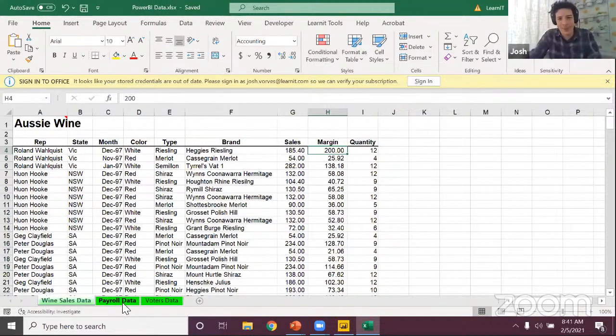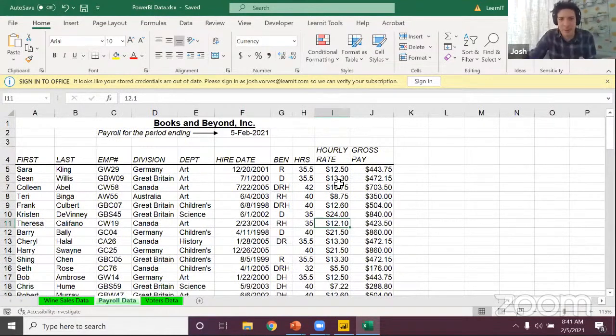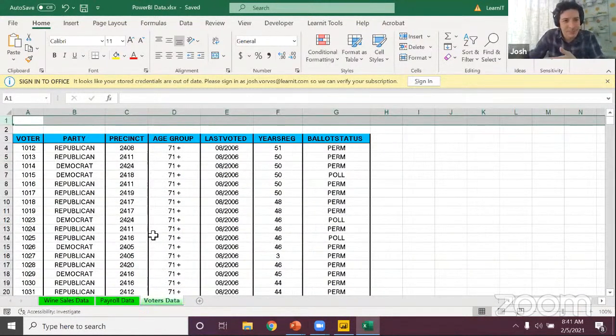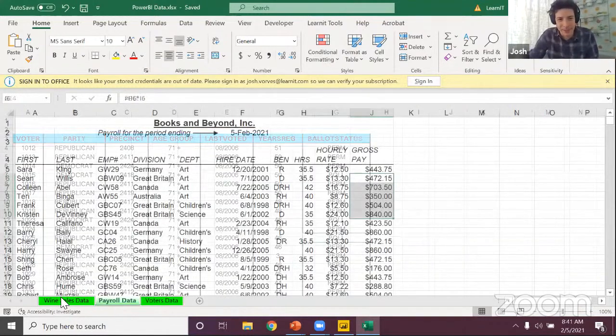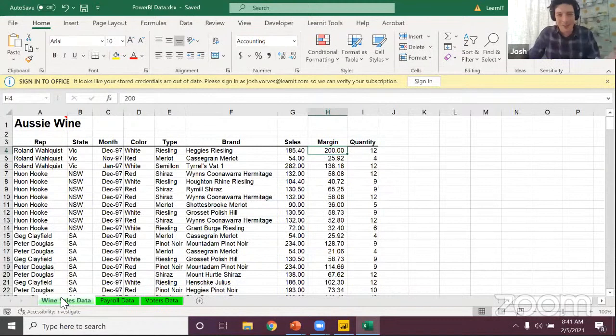There's one for payroll, which shows a set of people and how much they get paid per hour and how many hours they work. And then, of course, how much they get paid weekly. And then there's this other one for voters data. It's got a voter ID, a party affiliation, and then some dates that they've voted in. So it's regular old Excel data, right? We all know and love this type of data. Now, how do I distill it down in some visual and interesting sort of way?